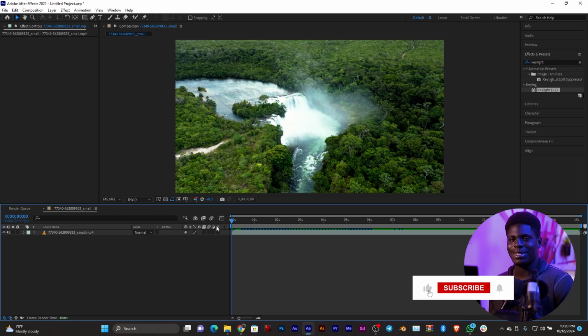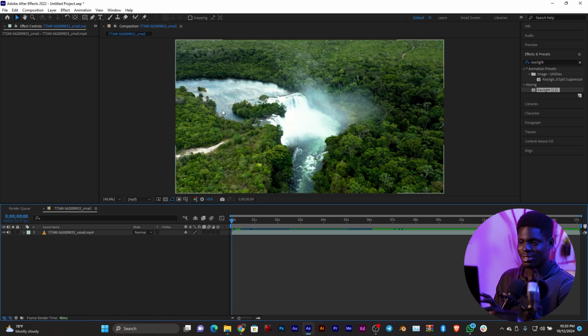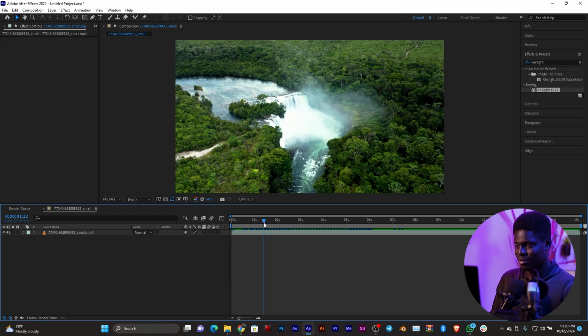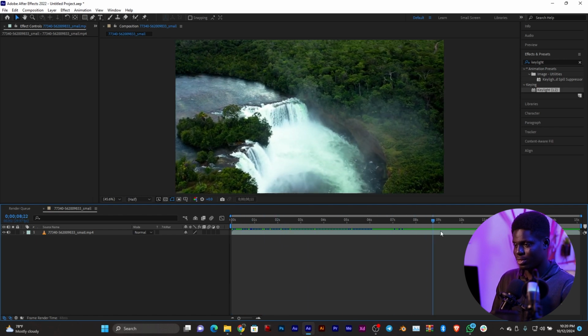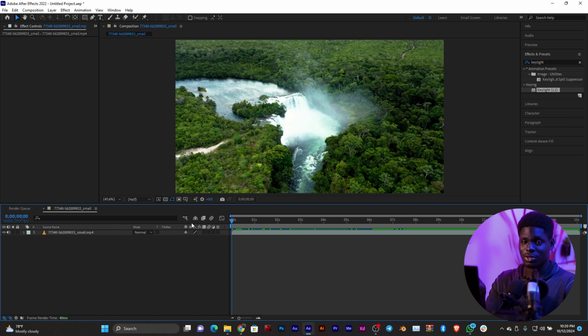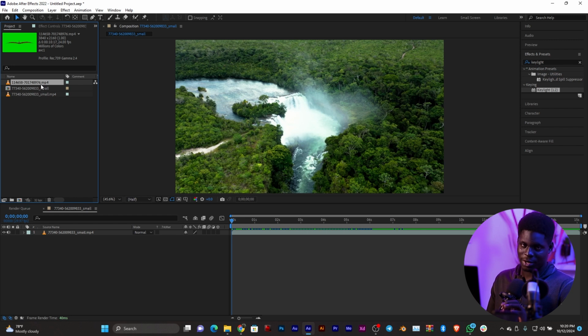Hello guys, so today we'll learn how to remove green screen in After Effects. So I have this amazing drone footage here. If I scrub through it, you can see it's zooming into the waterfall, but we want to achieve something right here. But to do that, let's add our green screen footage.